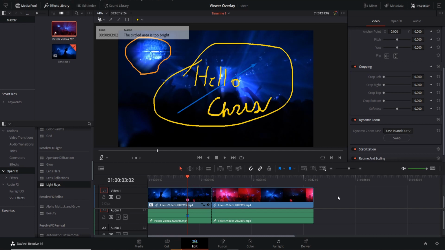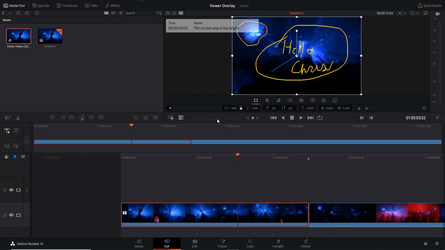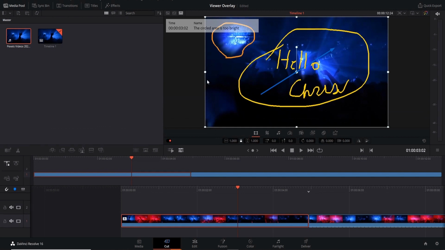So one last thing I want to show you is that most of these functions that exist on the viewer overlay and the edit page, you can also find over on the cut page. When you're on the cut page and you have a clip selected, you can click on this little tools icon in order to open some of those same options up. So we have transform over here on the left. We can click on transform, and then in the same way, we get those viewer overlay tools appearing on the screen.